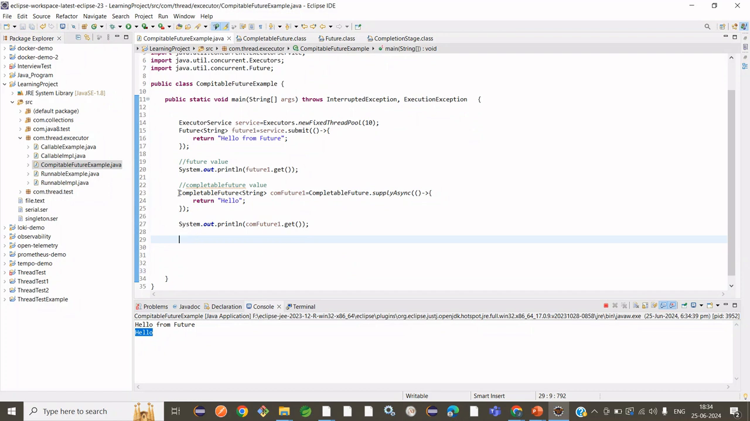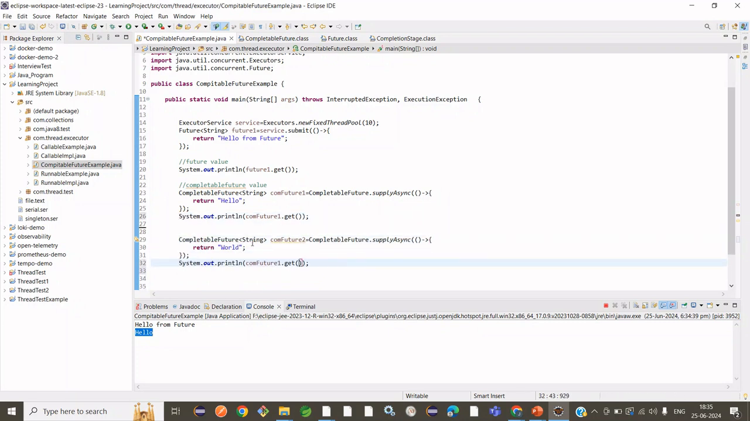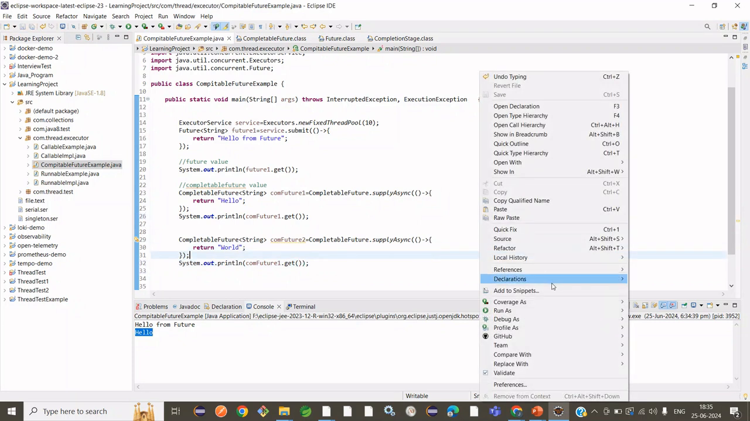in this video. So what we are going to do next, we are going to create another CompletableFuture. Okay, so we are going to do completableFuture2 and we'll try to combine. Supply async, here I'm going to return world. So we have completableFuture1 and completableFuture2, so I'm going to combine both. Okay, let's print alone and then we'll try to combine both.